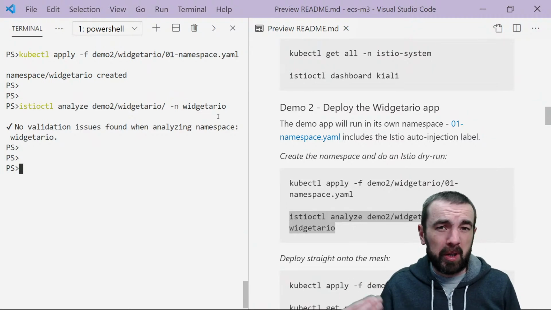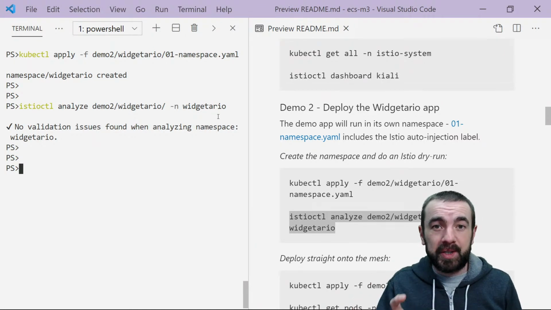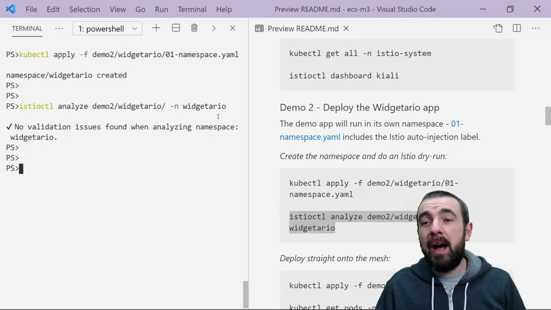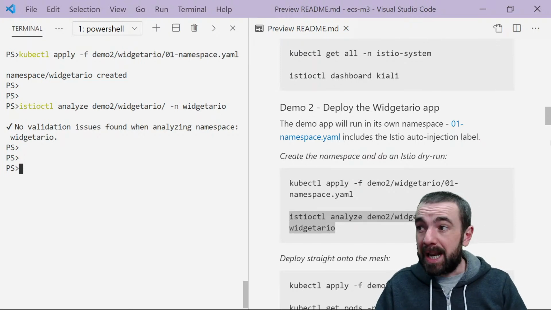I've been through, and there are a couple of warnings that Istio likes to have the ports in your service follow a particular naming convention. If you don't do that, you'll get warnings here, but I've already fixed all those, so this is all looking good. So now I can deploy it.